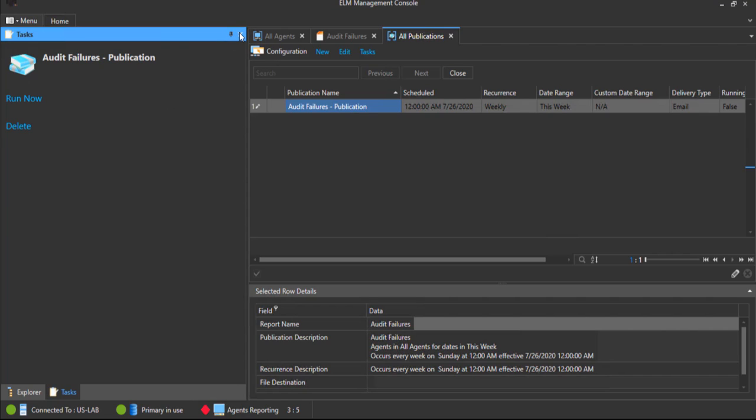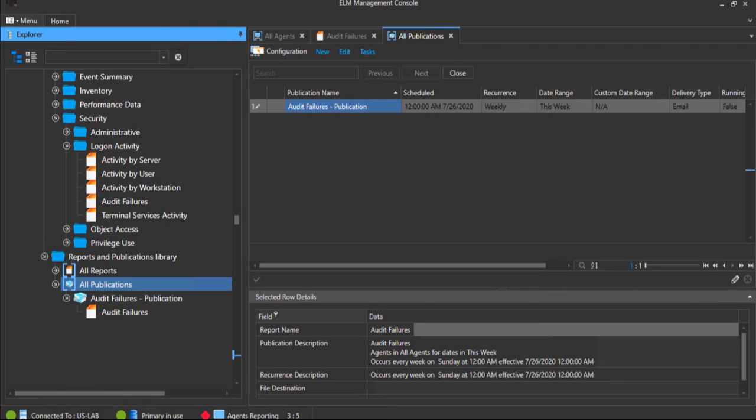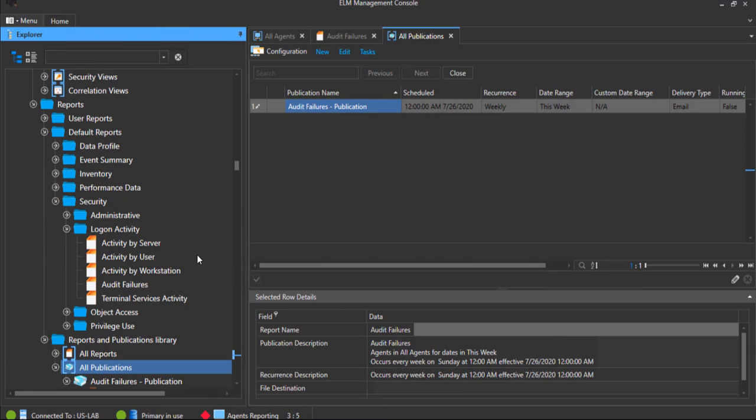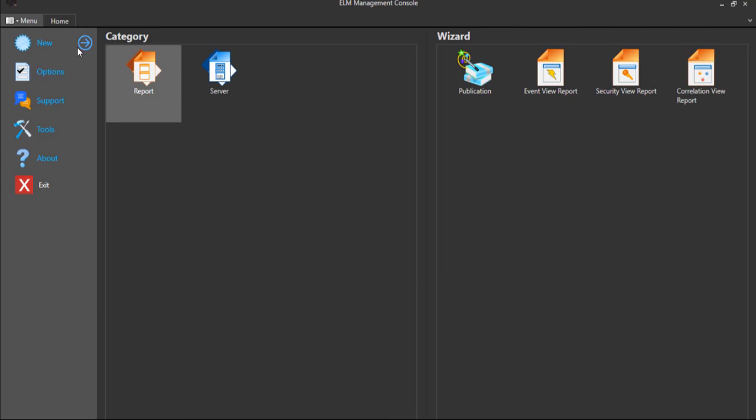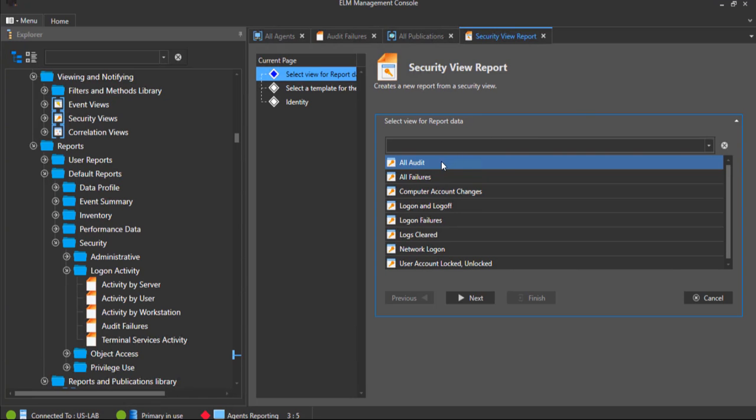Next we'll take a look at creating a new report based off of an existing event view, security view, or correlation view. To do this, we'll use the top menu, drop down to New, highlight Report, and then choose what we want to create. For this example, we'll start with a security view, and we're going to choose the Logs Cleared view.